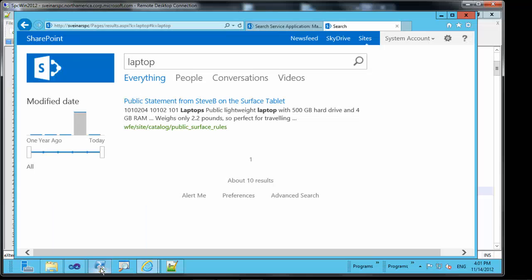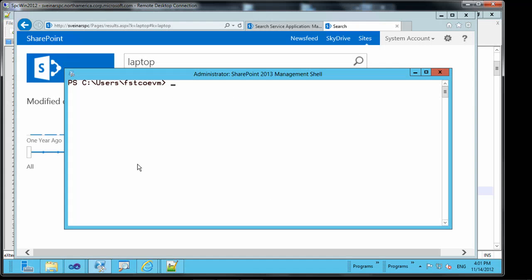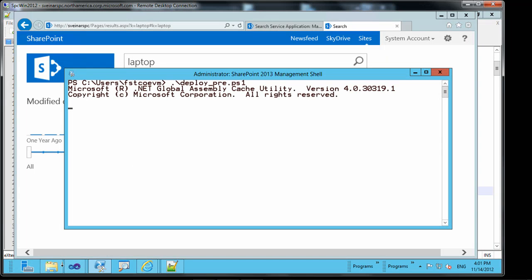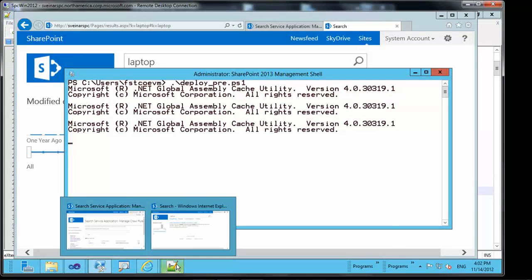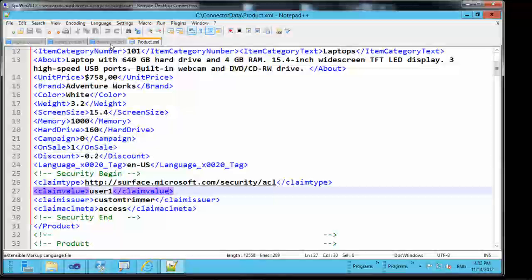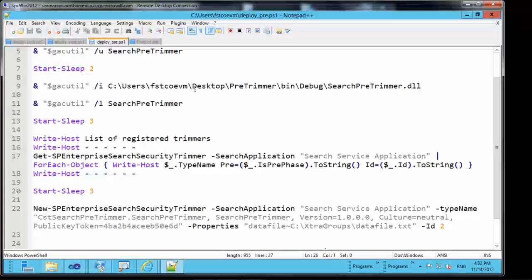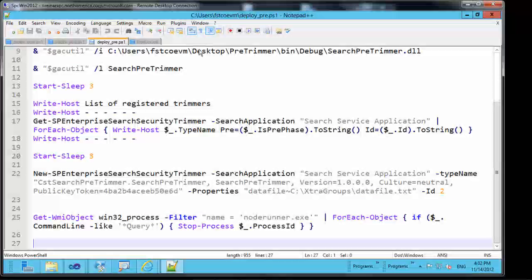But before we do that, let's deploy the trimmer. And I'm going to show you what steps are required in order to do that. So let me just bring up, because I'm lazy for typing, deploy pre. There we go. It's the same kind of steps as we saw for the post trimmer. It registers the search pre-trimmer DLL to the GAC, and we can list the trimmers. Here we should expect to see the post trimmer. It will be listed here. And then we register the trimmer.